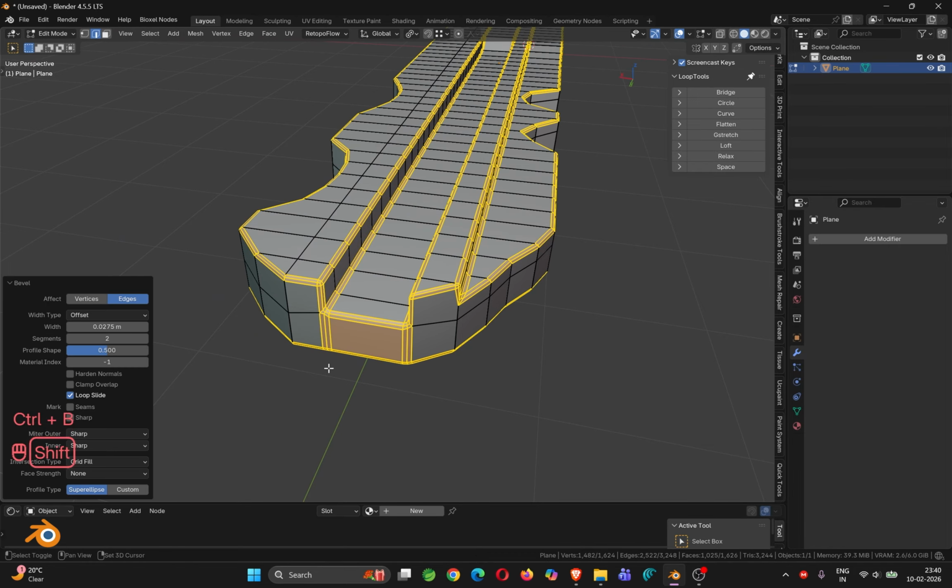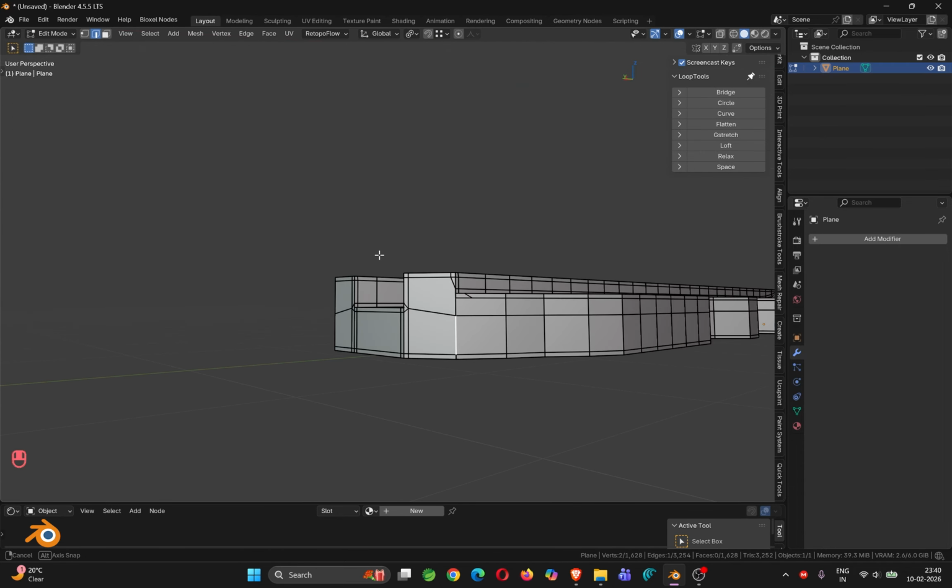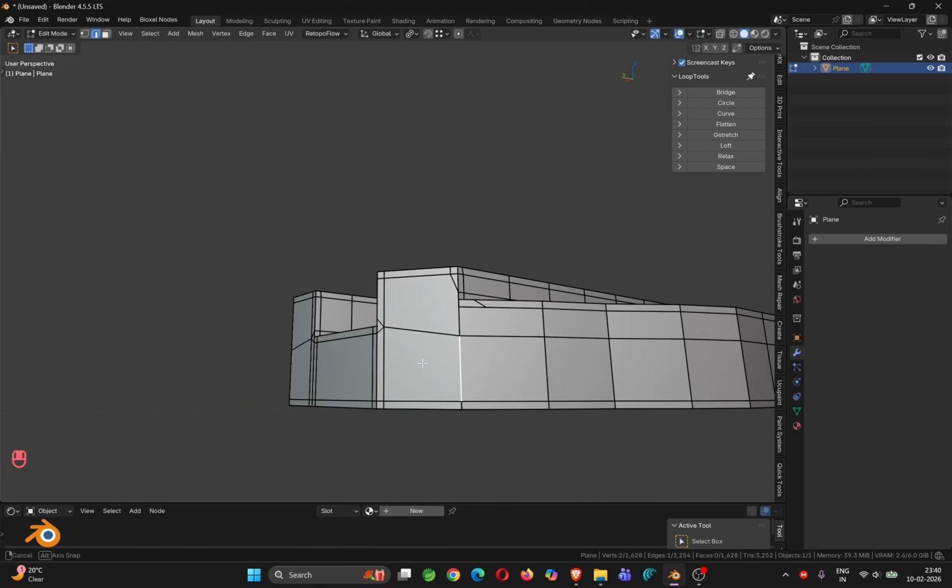Now add bevel. Like always, I will give profile shape 1 to keep that boundary intact, and mitered outer should be set to arc. Okay, now I think we are done.